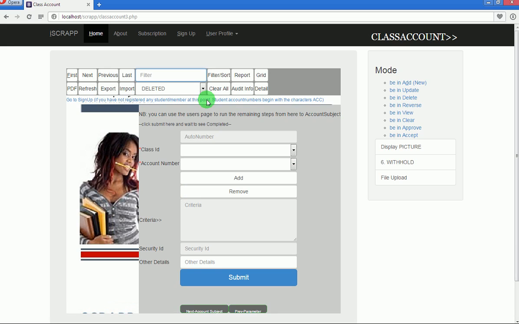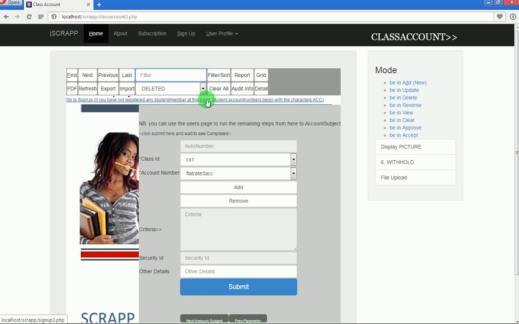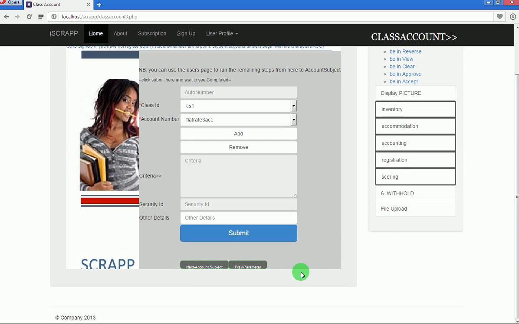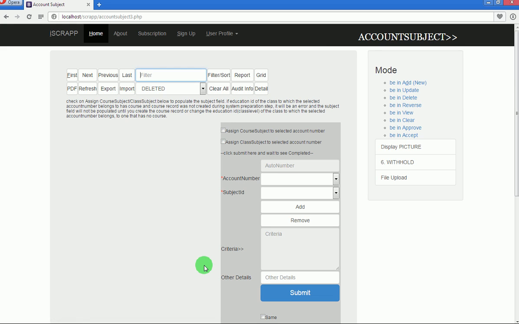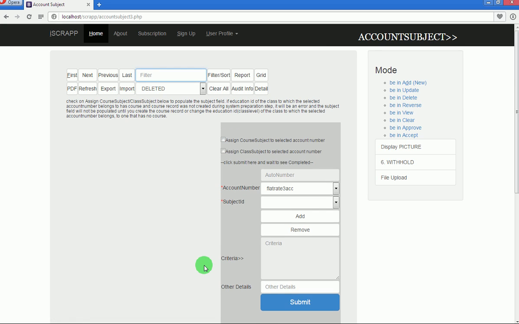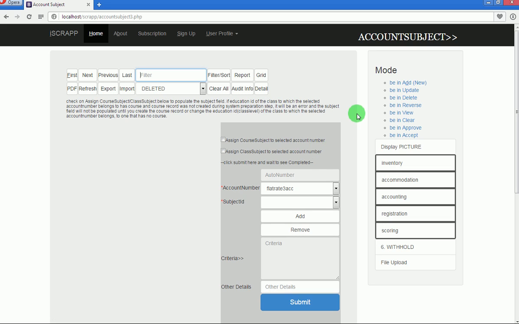Okay, now when you are done, you go to the next step, which is account subjects. And this is actually the last step of preparing the system, account subject. And what this means is we are going to link the subject to the account. That is, if you take a particular student, what are his options, or what are the subjects that he alone offers? And that's the meaning of account subject.